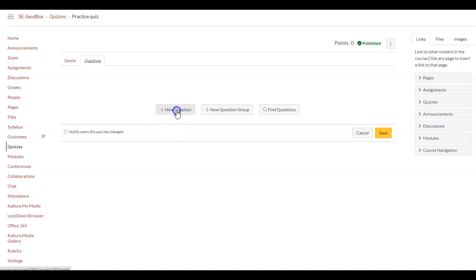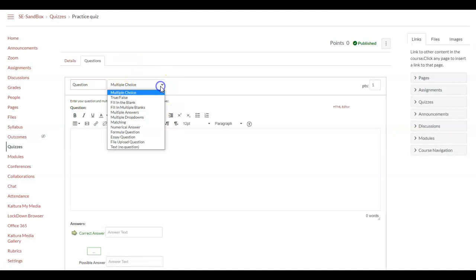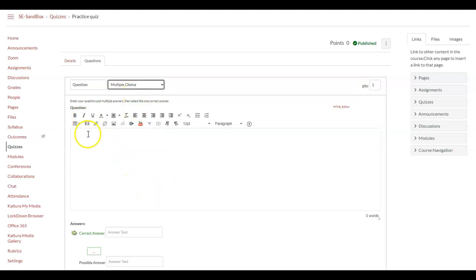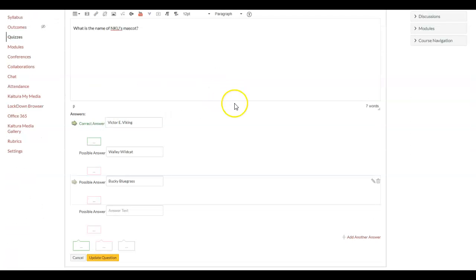So if you click on new question, you'll see all the typical things that you would think you would see in a quiz, under quiz options for questions. So for example, I'll do a multiple choice. I'll go ahead and put in a question now. All right, so my question here is, what is the name of NKU's mascot? I have got 3 answers here.